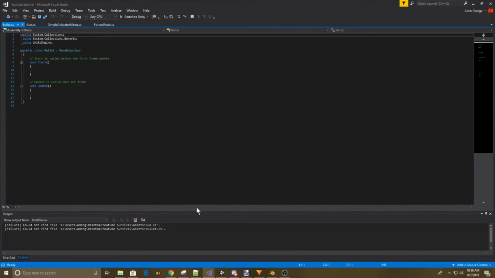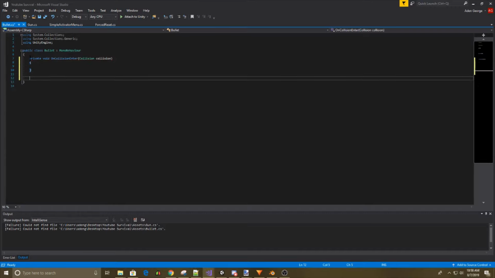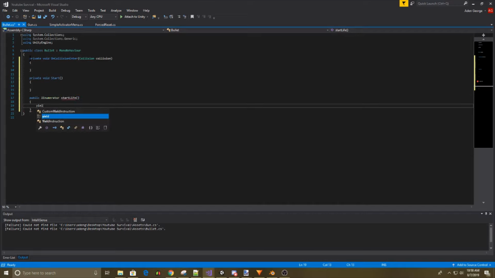And let's open up the Bullet script, and in here, it's actually a very short script. We're just gonna do an OnCollisionEnter, a Start, and then a public IEnumerator StartLife, or the lifespan, how long it'll be active for. So yield return new WaitForSeconds, and then the amount of time we want to wait. It can be a float, but I'm going to do 2 seconds.